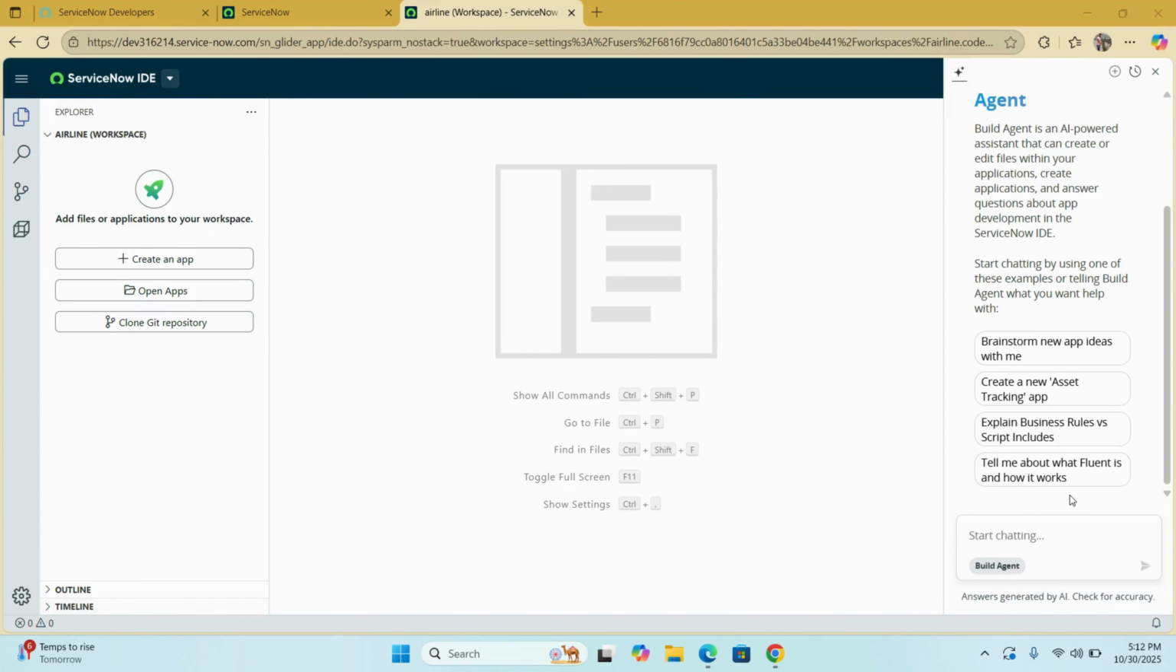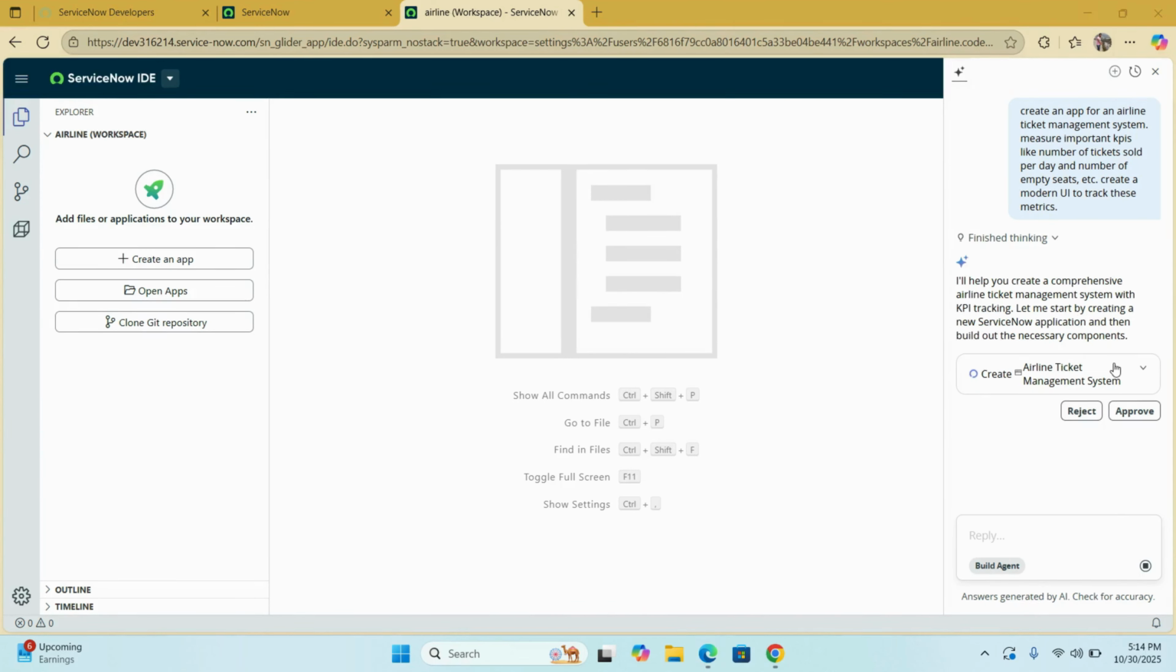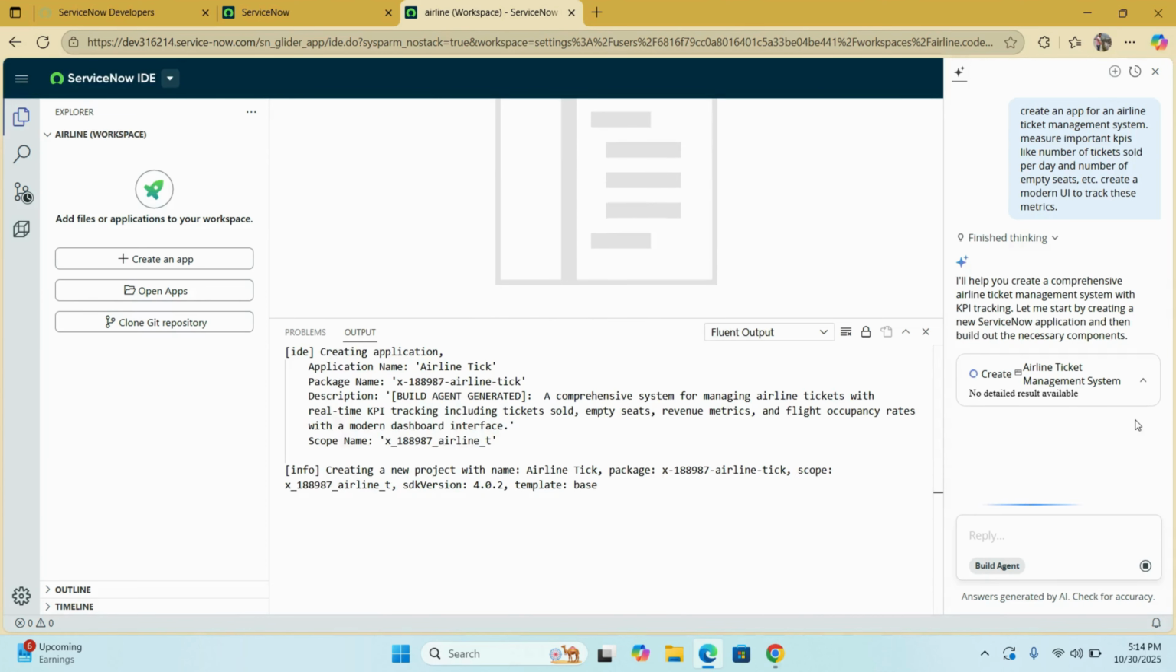Now in the build agent, I'm going to give a prompt of what exactly I need to create as part of this application, what it will look like in the UI and things like that. Let me quickly write that prompt. For now, I have given this very simple prompt, and let's see how build agent can help us achieve this. Build agent is asking me to approve the airline ticket management system. Let's approve it for now.